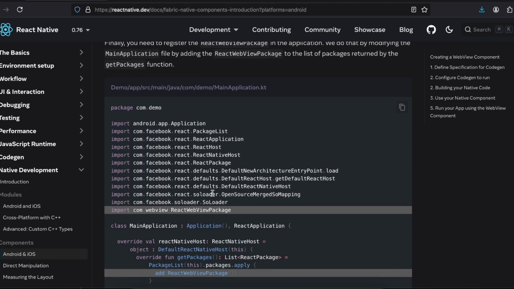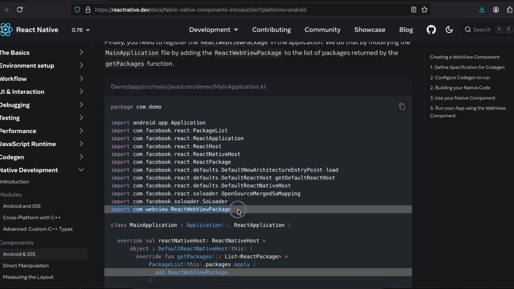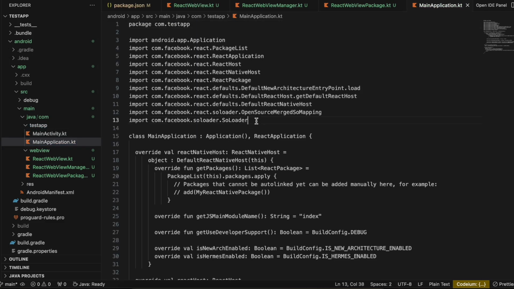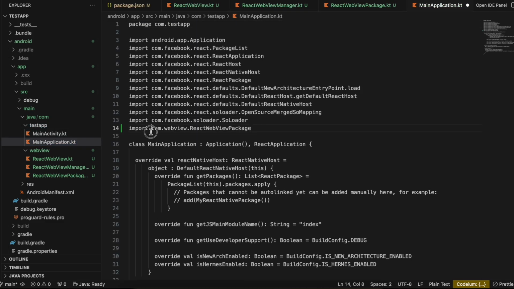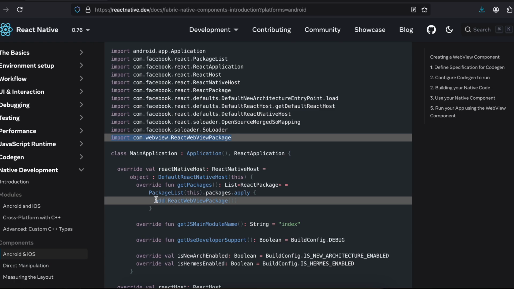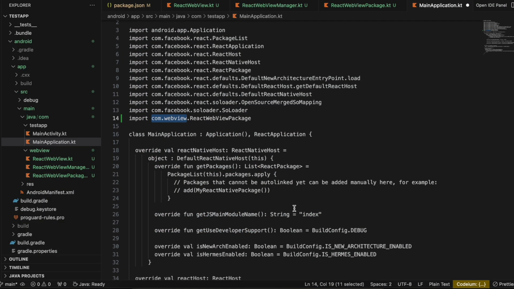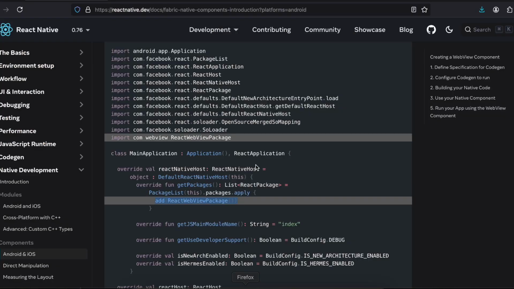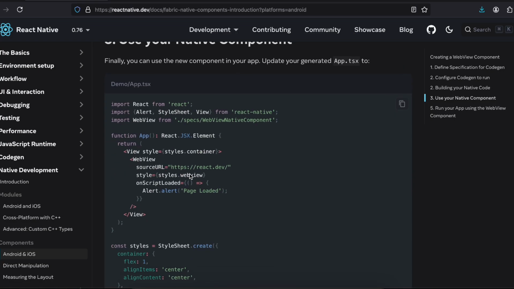Then what we'll have to do is add this particular import inside our main application.kt file. So go to your test app, main application.kt, and I will just add this import because this was my package name, right? In case you have written some different package name, you will have to use that over here. Then here we have to just add this particular code. I'll just copy this, and here I will add it something like this. So here we are calling this react web view package which we have created. So hope rest everything is same.